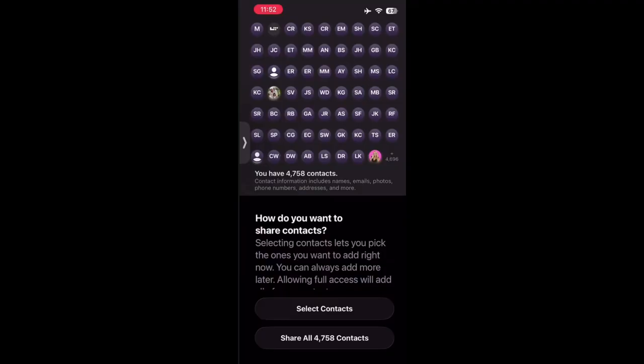And you can see I've got 4,758 contacts. Now you've got a couple of options here. You can hand select the contacts you want imported, or you can import all 4,758 contacts. I don't necessarily want to do that at this moment. There's 2 different schools of thought. You can bring them all in and then clean them up inside of Command.